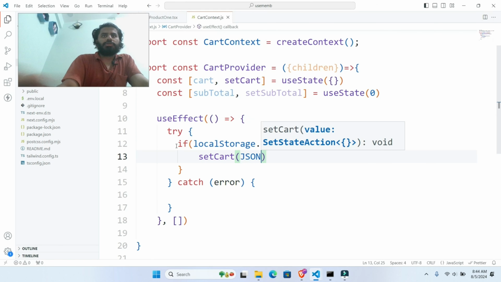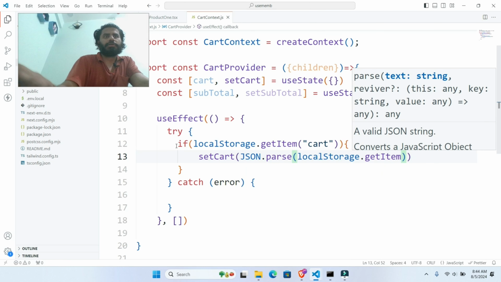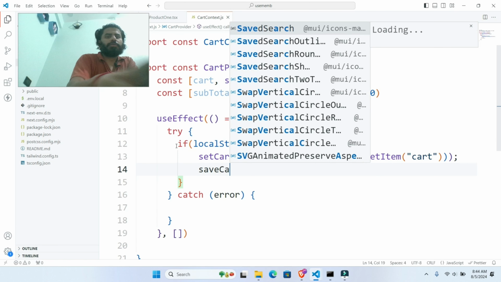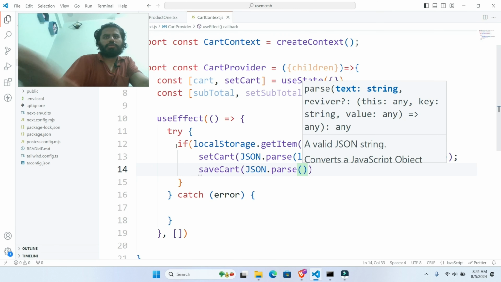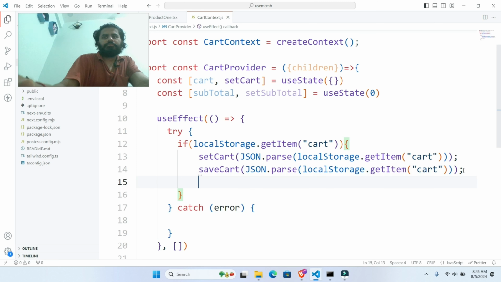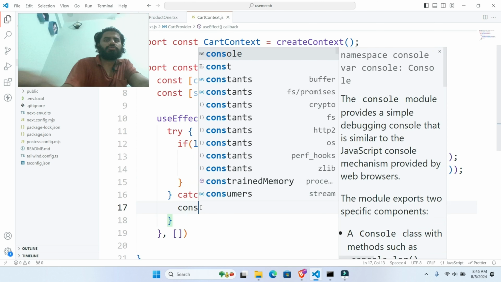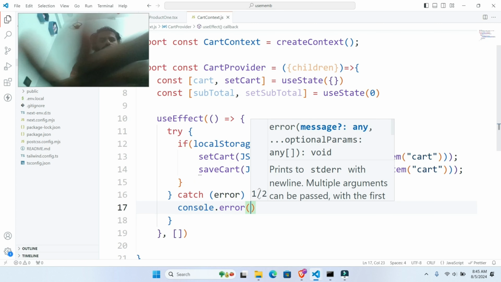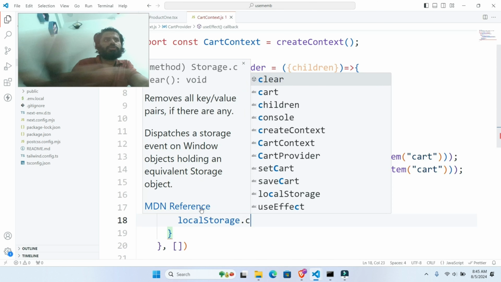I'm going to do JSON.parse localStorage.getItem, and this will be cart. Let me do a saveCart with JSON.parse. Let me do one thing, guys. Let me copy paste. Okay, done with this. Now in the catch, what I'm going to do, I can do console.error. For now, I'm going to do console.error. If an error comes up in production, I'm not going to do anything, I'm just going to do localStorage.clear.